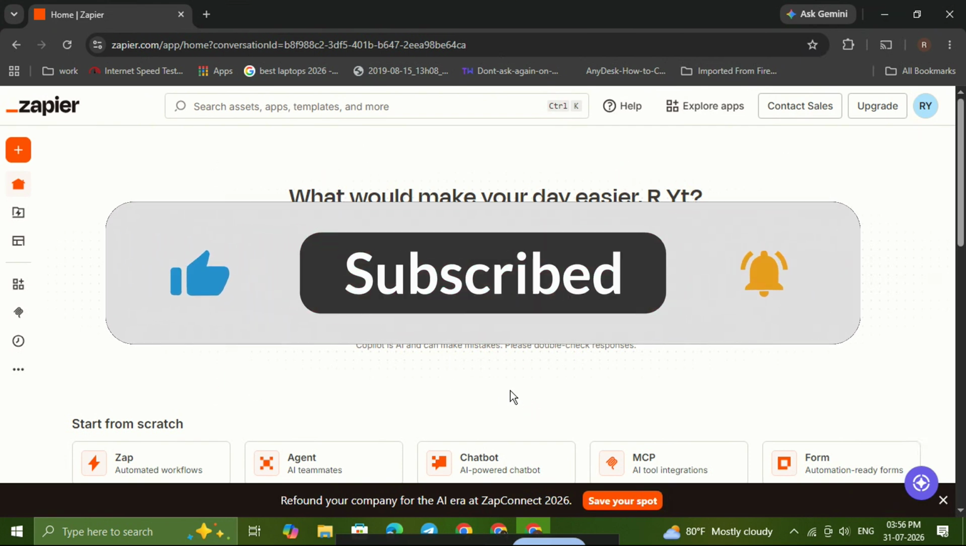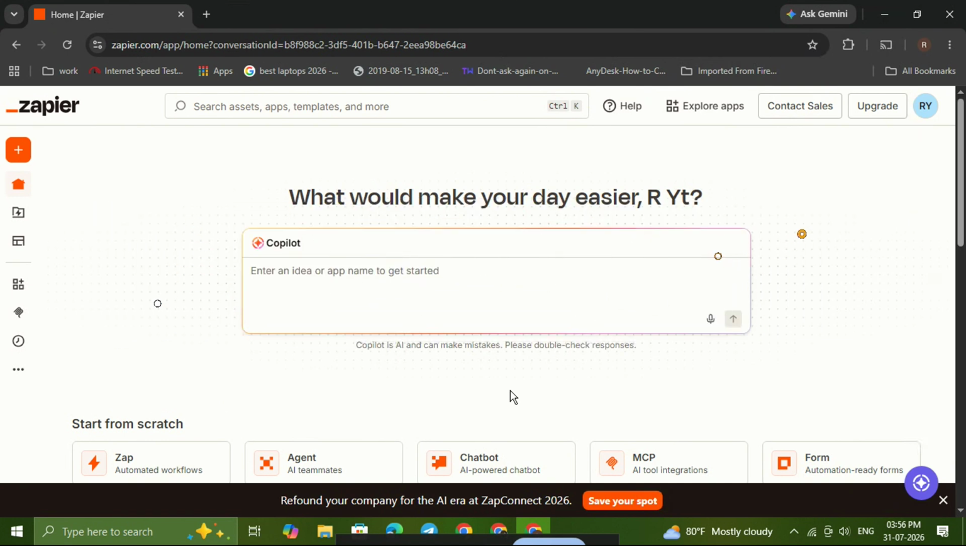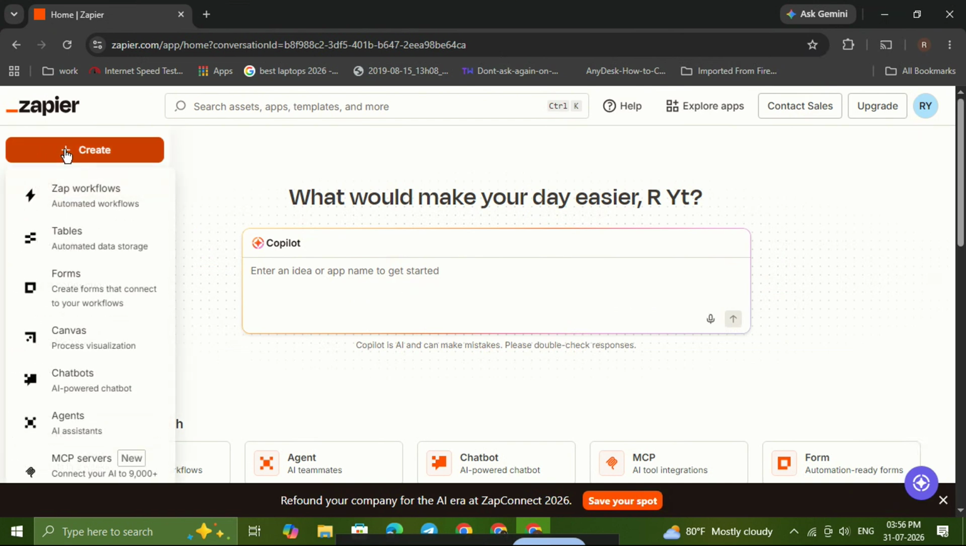First, open your browser and go to Zapier. Once you're on the Zapier homepage, look for the Create option and click it. This is where you start building a new automation, also called a Zap. After that, choose Zap Workflows so you can create a custom workflow from scratch.